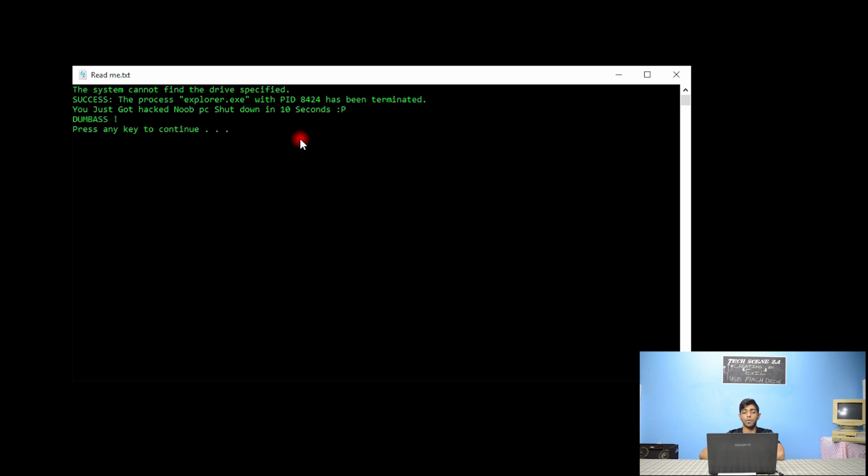So my executable has actually shut down the explorer.exe, so it closed down any file browsers, as well as it shut down the background. So that's why we're seeing a black background. And it's displaying a message, you just got hacked, noob. And it lets them know that the PC is going to be shut down in 10 seconds.